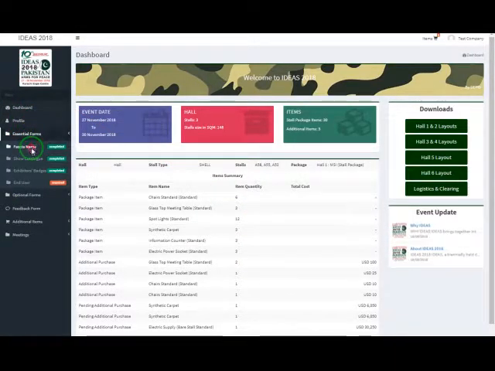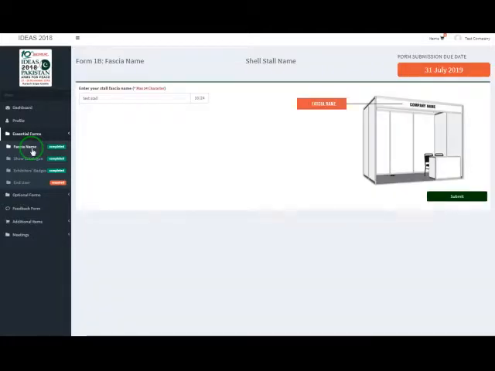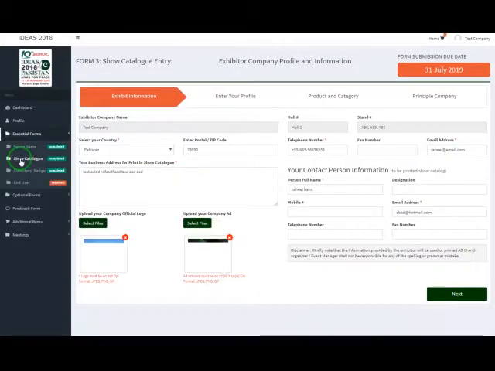First form, fascia name. Here you can add the stall fascia name and submit it for further inquiry. You can see here the form, the expiry date, and all the essential information. Second option, show catalog. Enter the exhibitor company profile information.